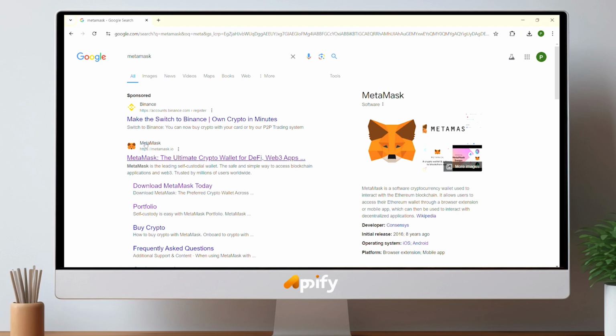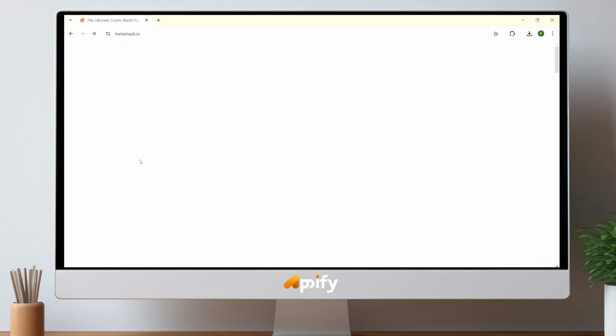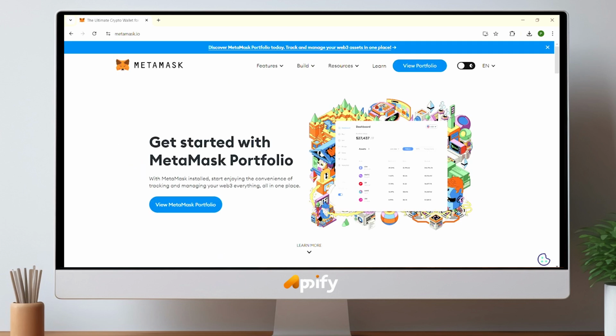You just have to click on the second search result that says Metamask, with the logo of a fox in it. So you just have to click on that, and the Metamask interface will be opened right in front of you. Currently I have already downloaded Metamask, so it is saying View Profile for me. Otherwise, if you haven't downloaded Metamask yet, then it will say Download.